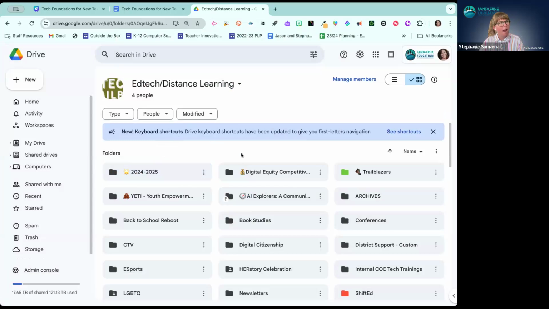Before we hop out of Google Drive, are there any more specific questions related to Google Drive or organizing or moving things around? No, I just want to try a few things. So I'm going to try a few things before we move on.